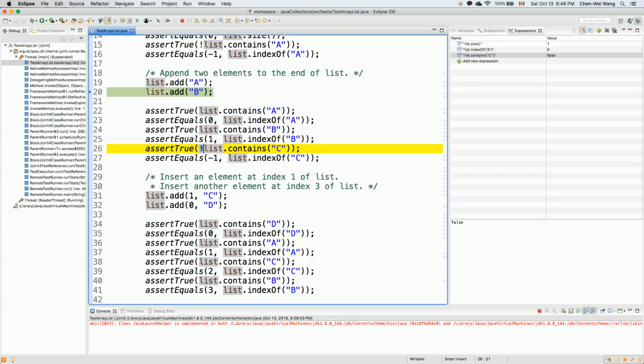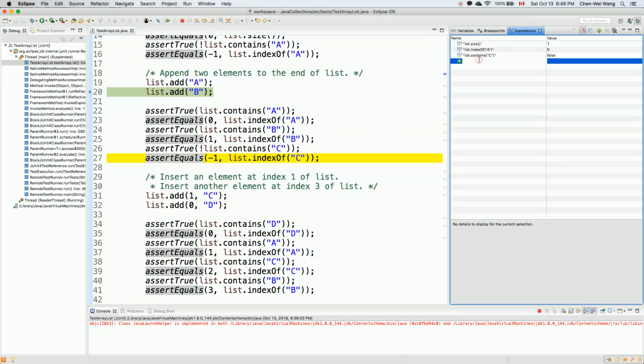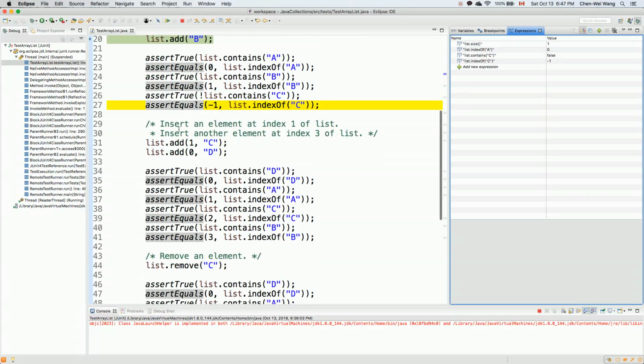That's why you see we added an exclamation mark for logical negation to say not false will be true. And then the index of C will just be -1 because C does not exist. If you just want to verify, you can also do that. List dot index of C over here, that'll be -1. Okay, so now let's see another kind of add method.